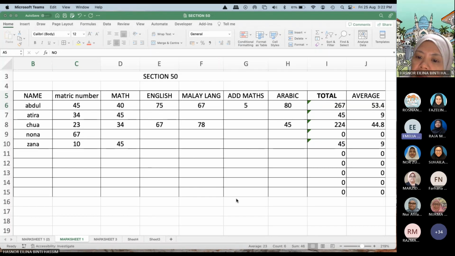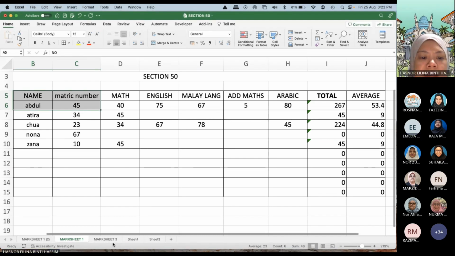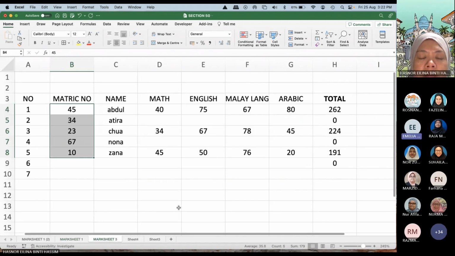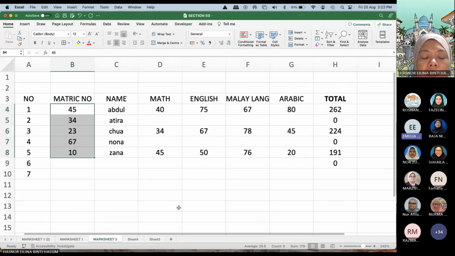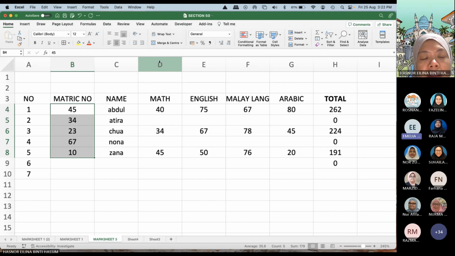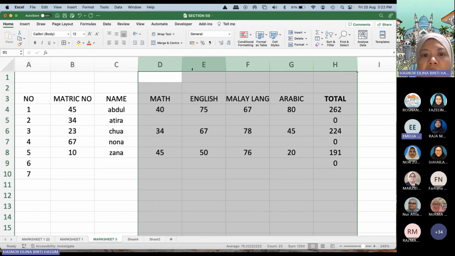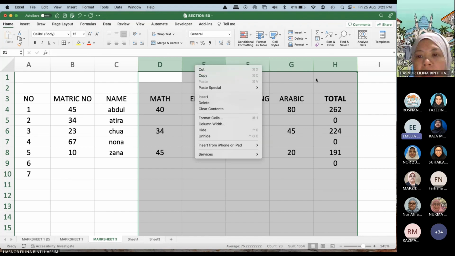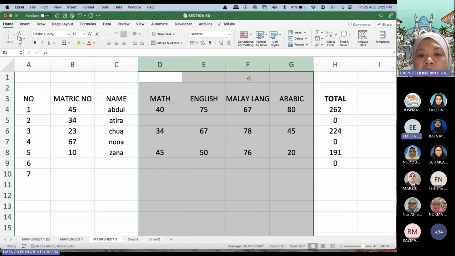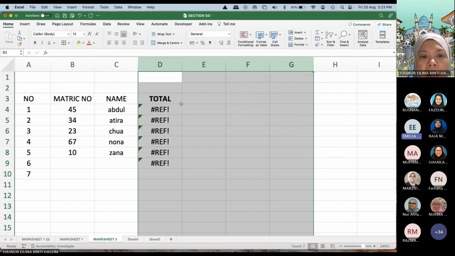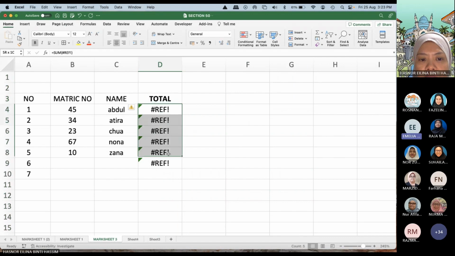Okay, so marksheet 3. This is marksheet 2. You open marksheet 3, I want to see. Okay, we don't want the maths, English, all of these. We don't want this, just remove this. Maths and English only? All of them, maths, English, everything. Okay, leave the total for now. So you select all, then right click and delete.